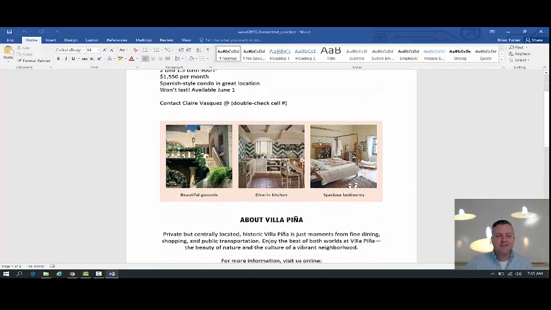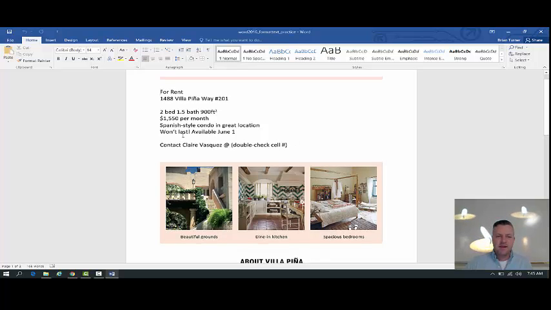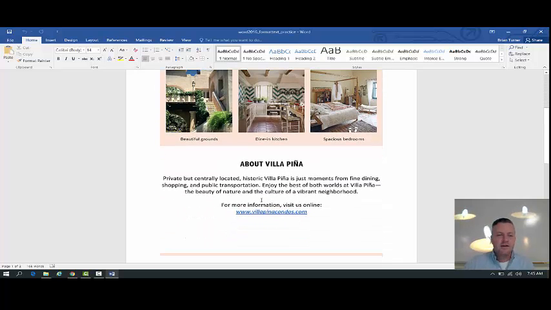So it looks like an advertisement. A little house that's for rent. Cute little house that's for rent, actually. Very cute. I kind of want to live there. Private but centrally located, historic Villa Pina is just moments away from fine dining, shopping, and public transportation. Enjoy the best of both worlds at Villa Pina.